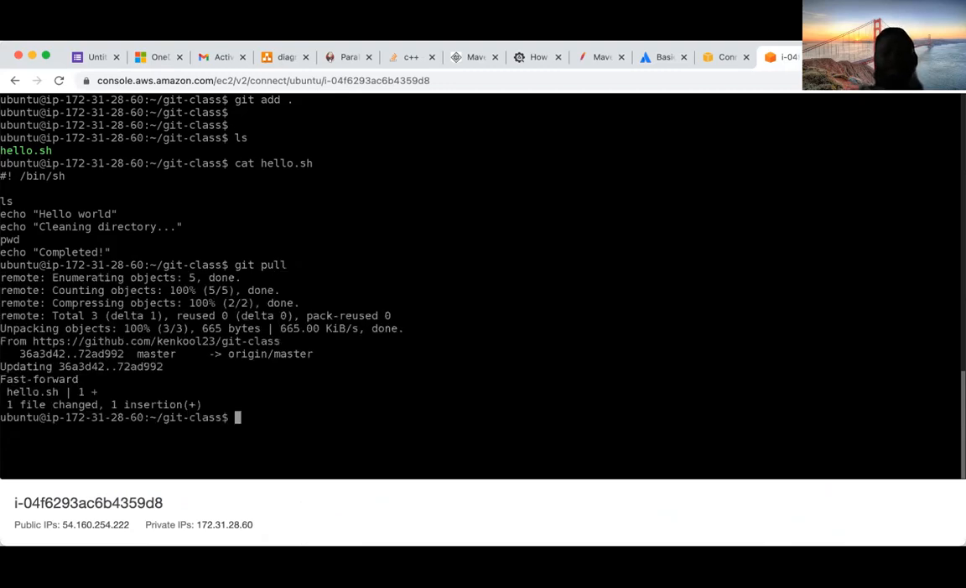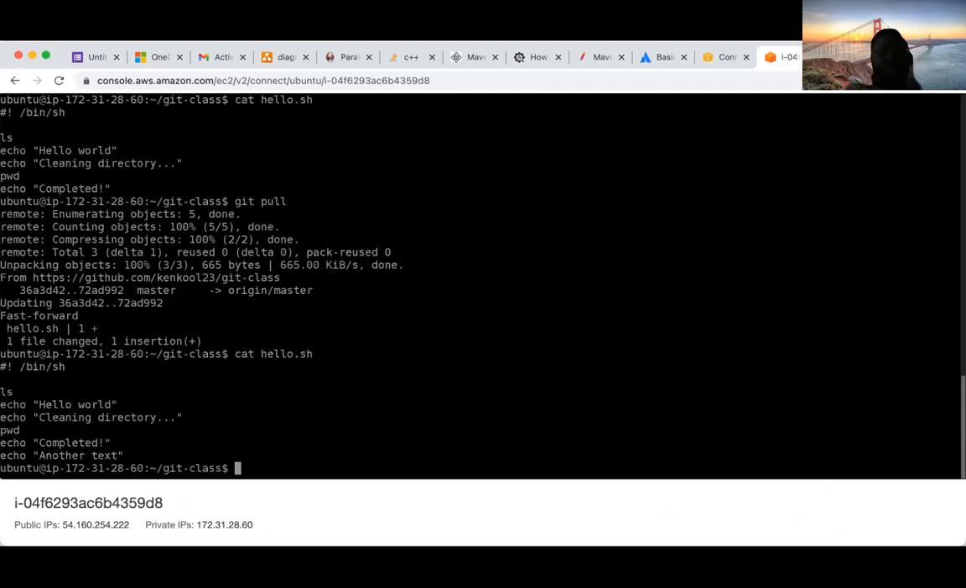So let me cut it again and you see the content. You see now, after I run git pull, it updated it. If you see this blue plus one plus, git pull is just trying to tell me that there's a new line added to the script.